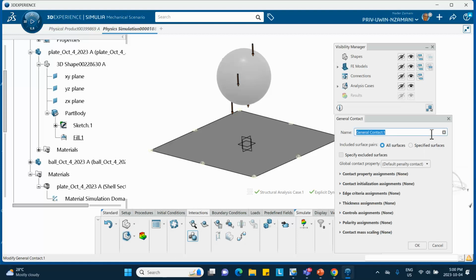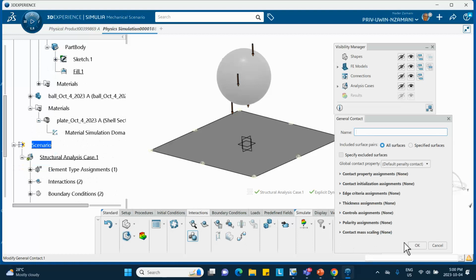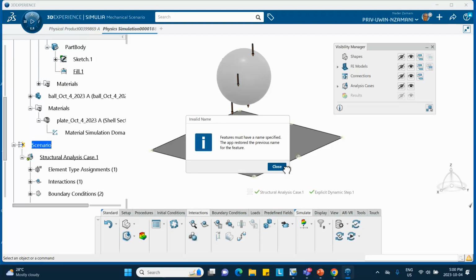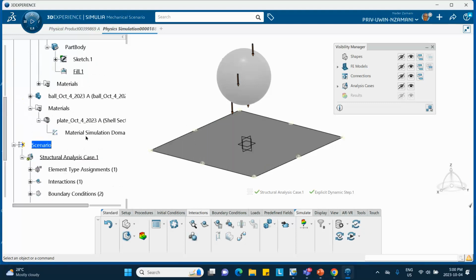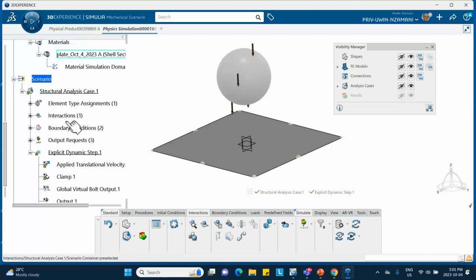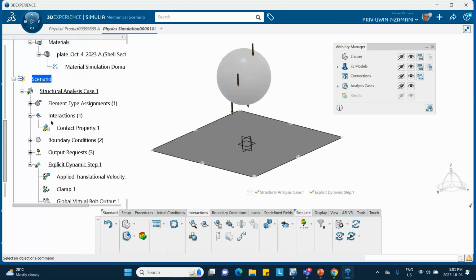let me see now. You can do it from the, let me cancel that for a second. What was the name of that interaction that we defined? Contact property 1. Okay, so that's good.